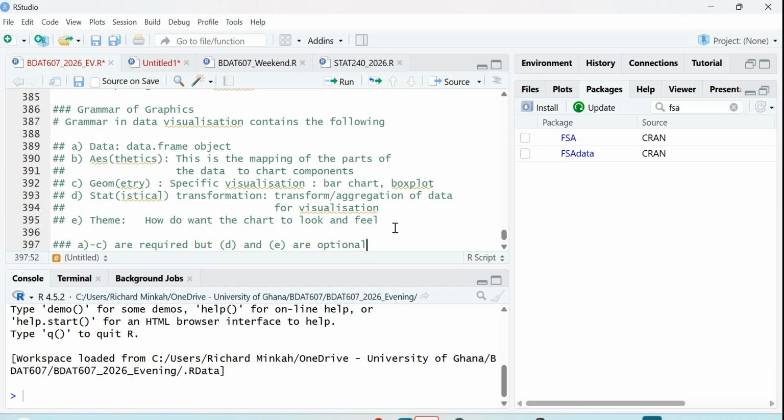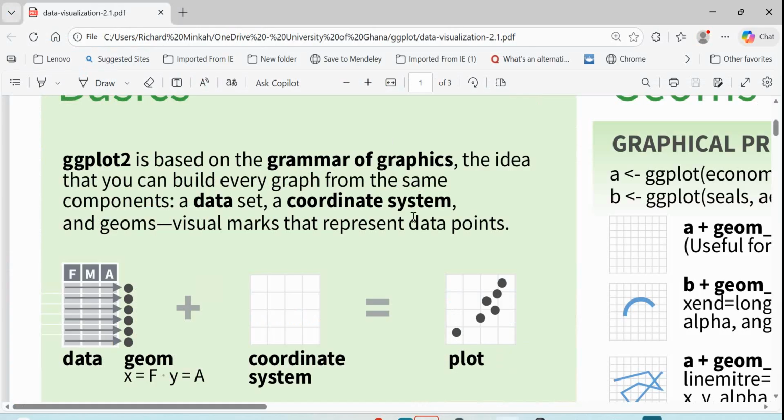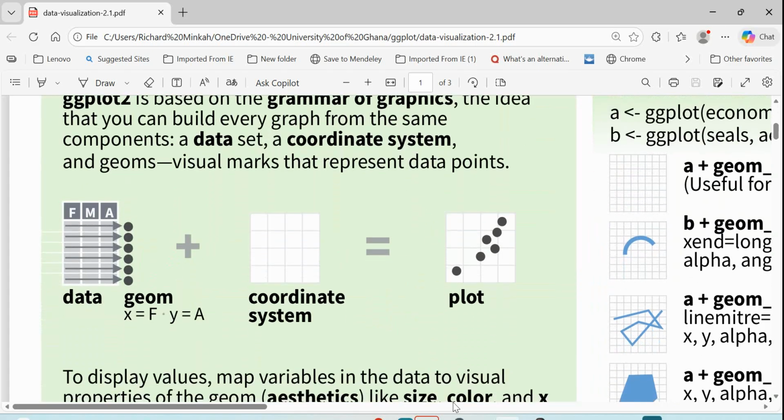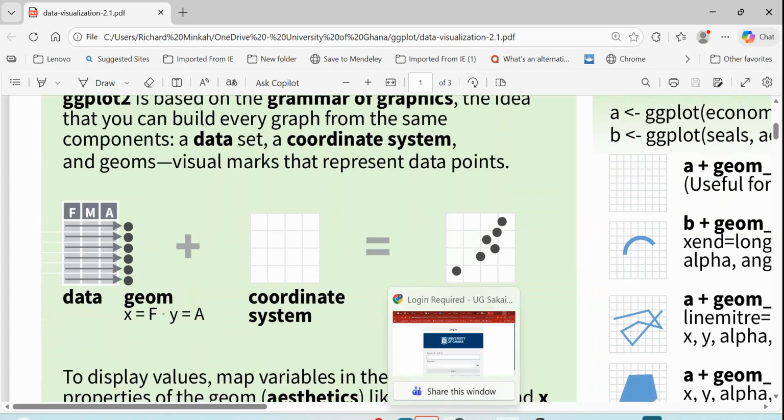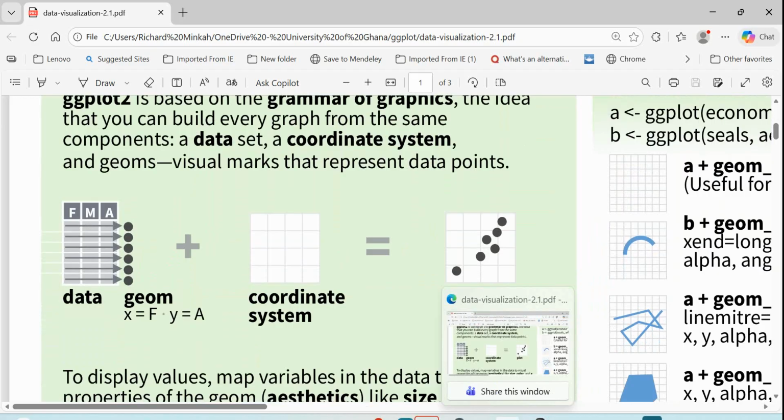Okay. Please, any question? No, sir. I'm going to use the cheat sheet just for us to go through what this is. So I'm now going to share my screen.